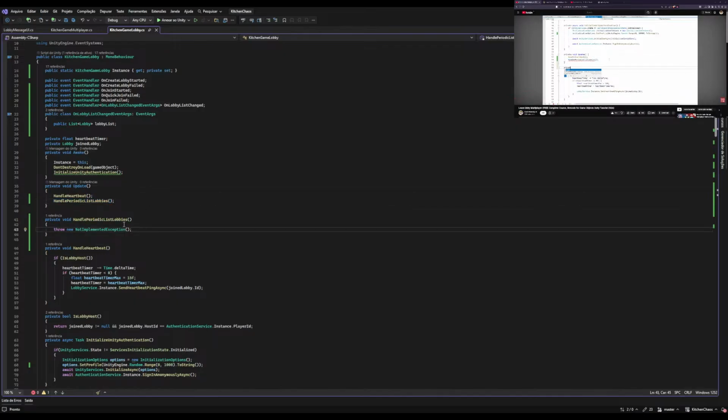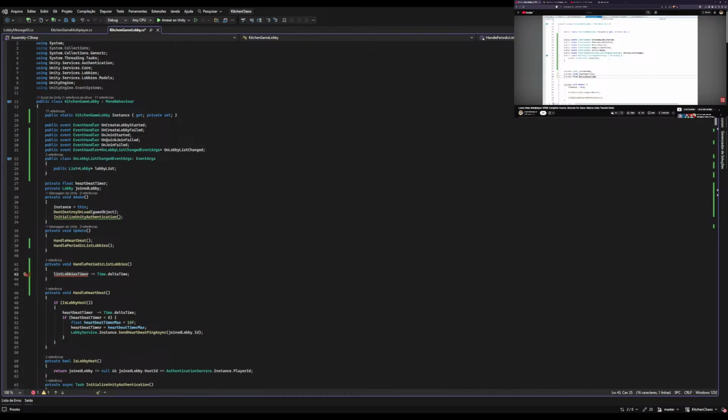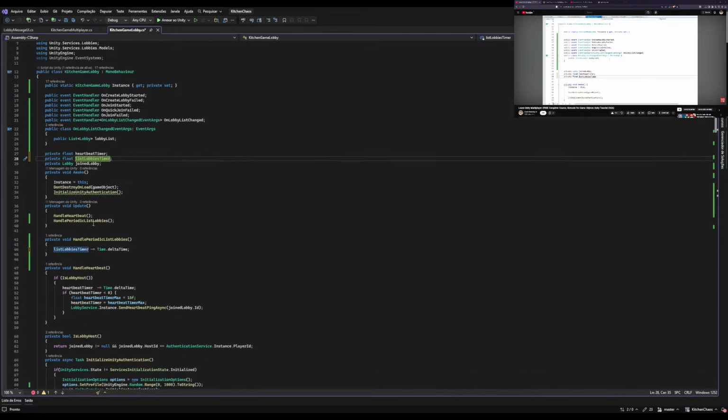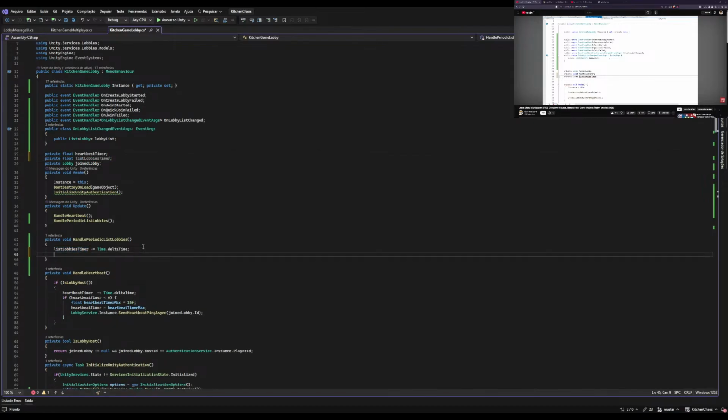Let's make this function. So on this one, we're going to count down a timer. So let's call it the list lobbies timer. We're going to count it down by time.deltaTime. Let's just define the timer all the way up here, just where we define the heartbeat timer. So as usual, a private float for this. Okay, we have this timer. So we count down the timer and the usual thing.